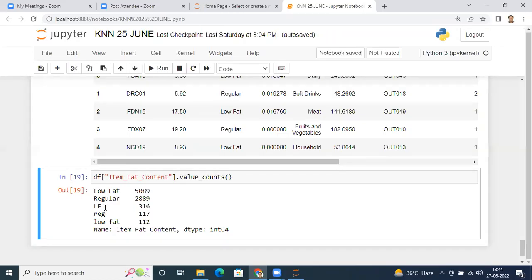Somebody was even more lazy in typing low fat. He just typed what? LF. And in the same way, somebody entered everything in small letters, because Python is case sensitive. So how many distinct values are we actually getting? 1, 2, 3, 4, 5. Can you observe, everyone? But in fact, the actual values are only 2, low fat and regular.